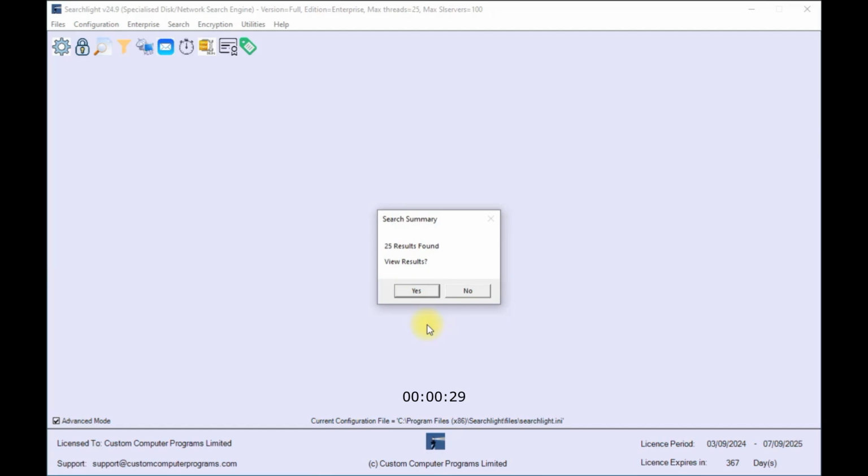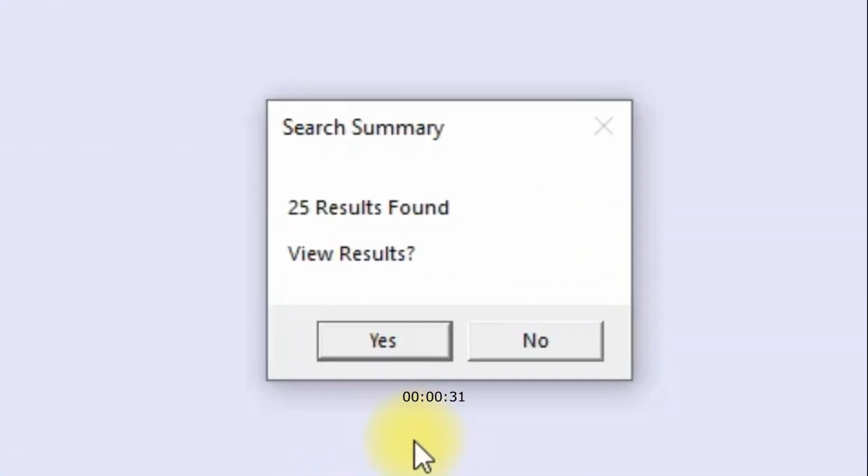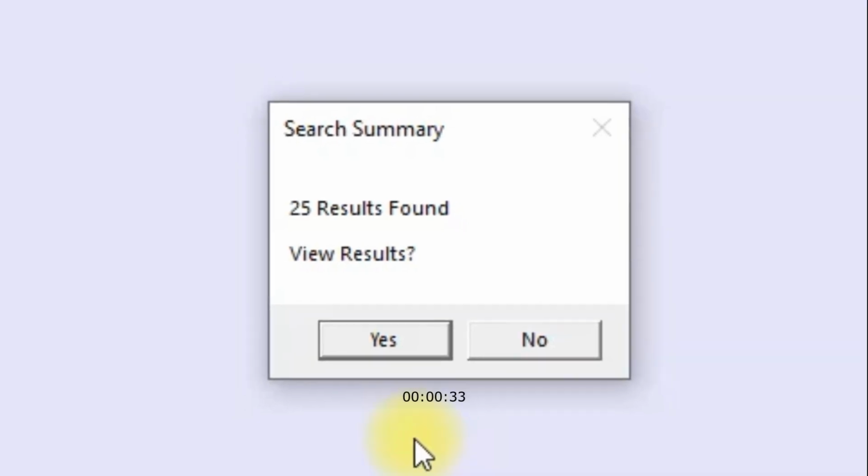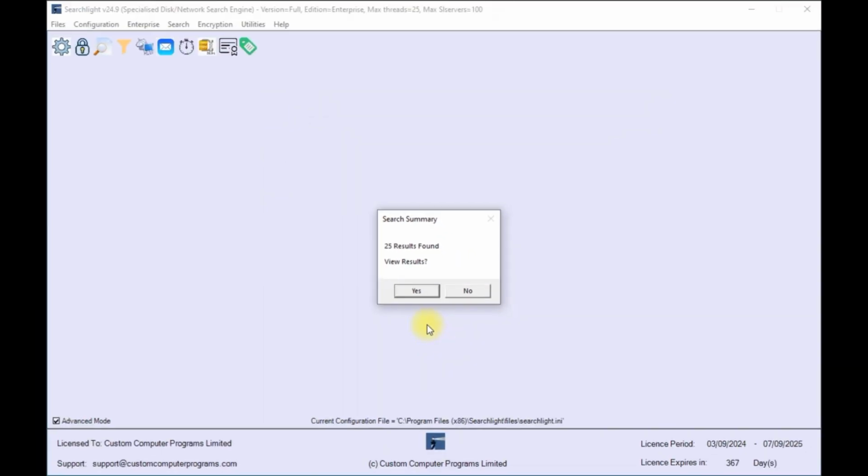Although only 5 files contain the search word Searchlight, 25 files in total were found during the enterprise search. This is because each of the 5 SL servers found all 5 files that contain the search word Searchlight. This is as expected, because all 5 SL servers searched the same folder path, namely the path named 1000 postcode files, which is located as a subdirectory under Searchlight's test data folder.